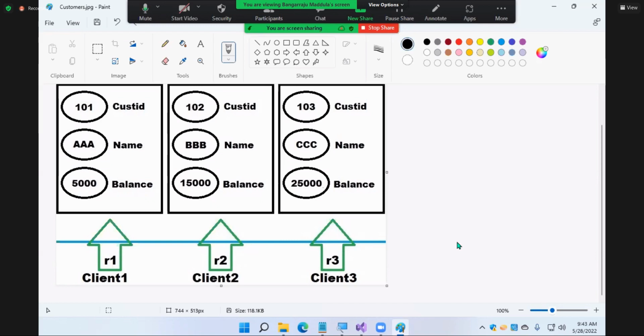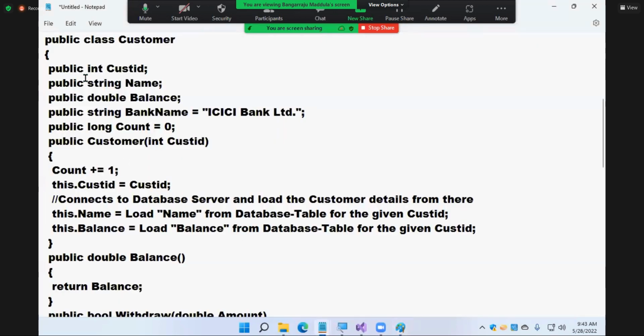Tell me what is the other one which has separate copies for each instance. One is non-static. Second one? Read only. Yeah, that should be read only. You can't modify customer ID. Can you modify customer ID? So that is read only. That should be a read only field.